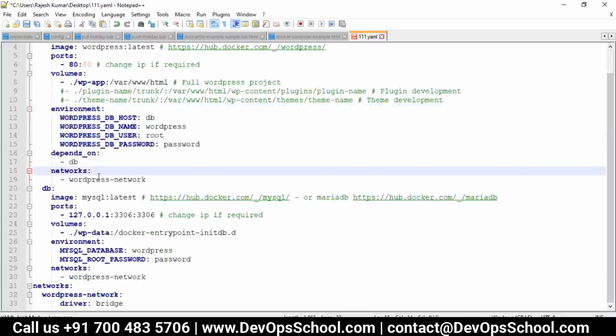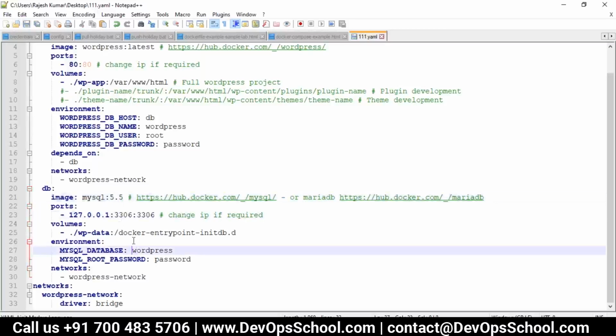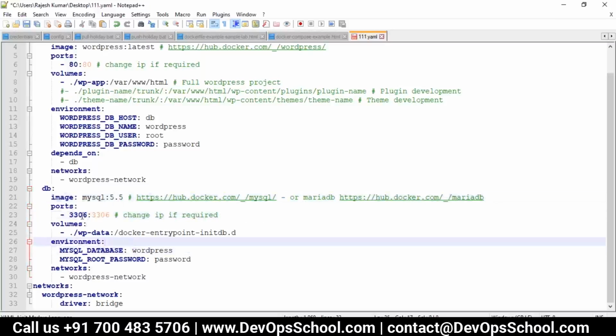Now network. Now here is the DB. MySQL latest might not work, so 5.5, let me try. I'm just guessing that latest might not work. And then here just remove this hard coding stuff. 3306 external and internal, and the data. See here, a volume is being created and everything will be stored in this one, so that even though the container is gone, the data will not go, and some of the variables. So did you understand this? This is the YAML file.